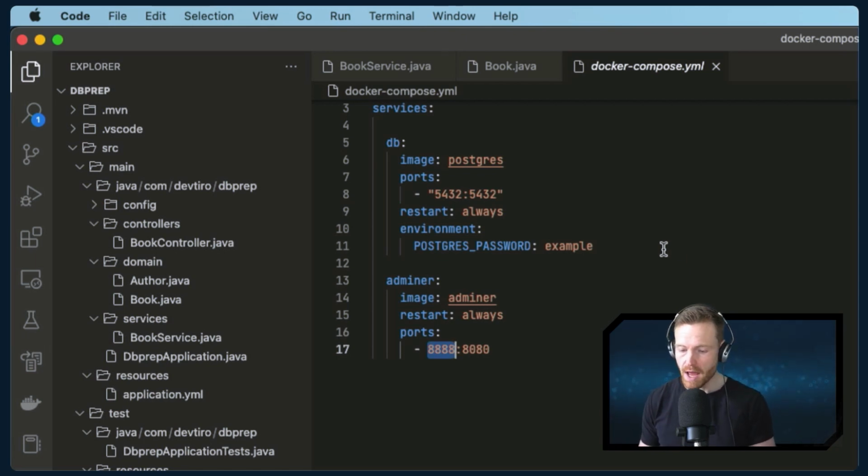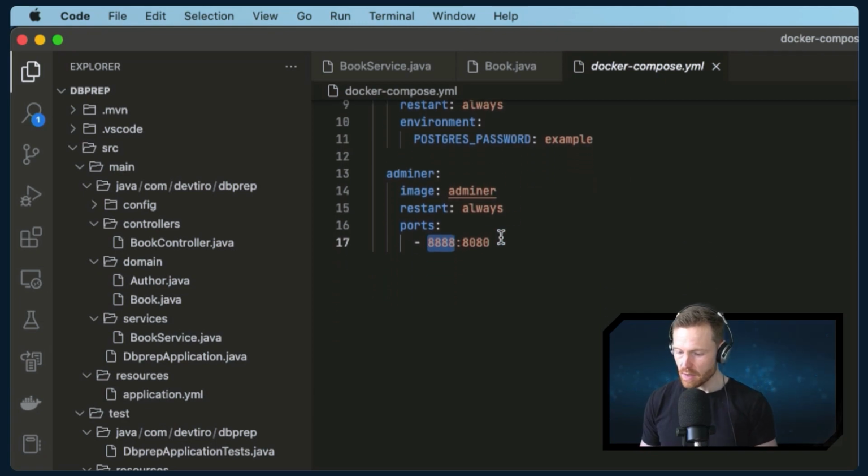So we're going to do a DAO, a Data Access Object, for the book to begin with. And we can do that very, very simply.